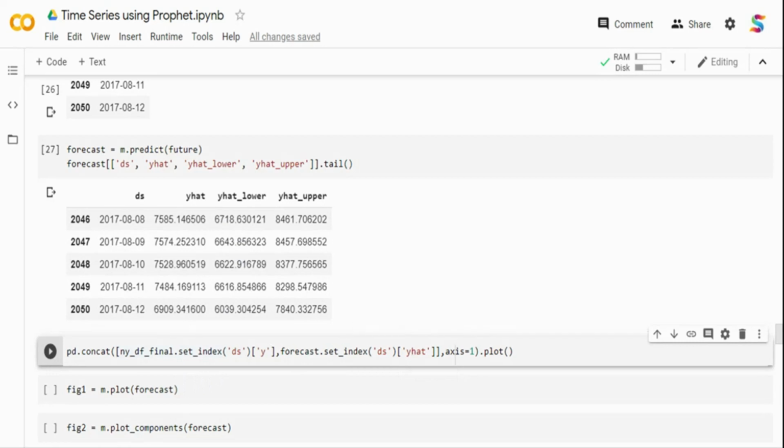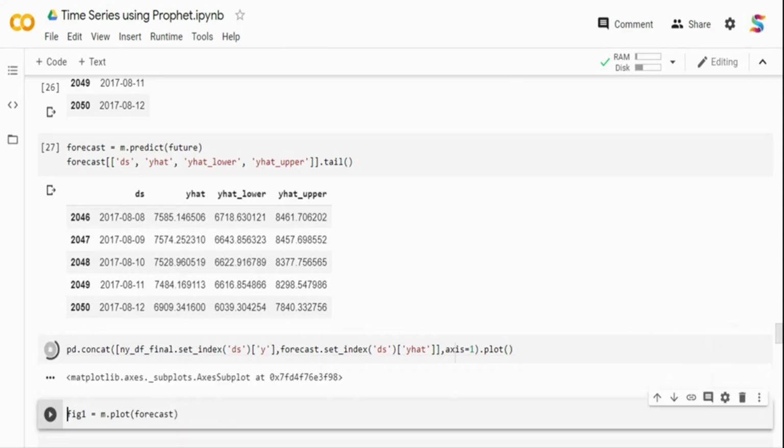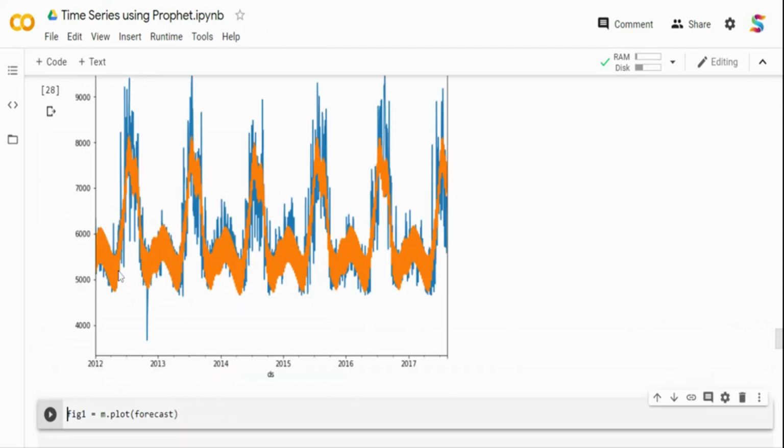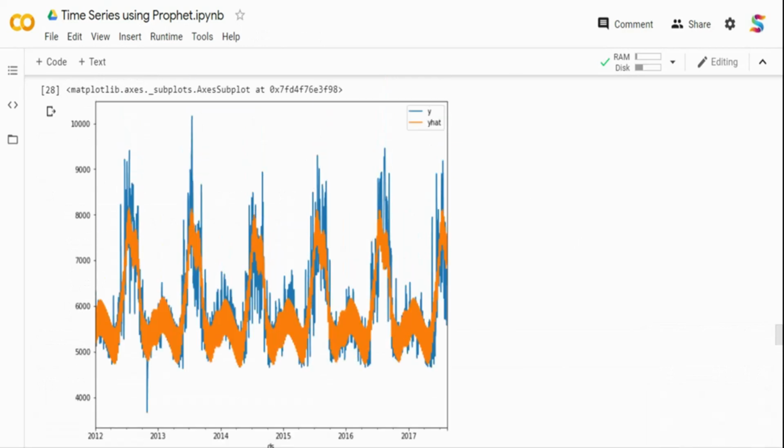Here I'm taking my original data set, and I'm taking the y column, and from the forecast data set I'm taking the yhat column. So I have the y and yhat columns. I'm going to take that and plot it side by side. Once I plot it, you can see the blue one is the actual value, and the orange one is the predicted value, and you can see it goes almost in line with it.